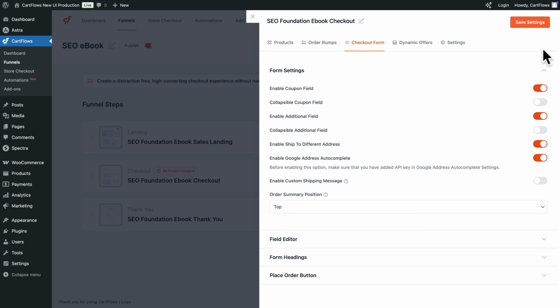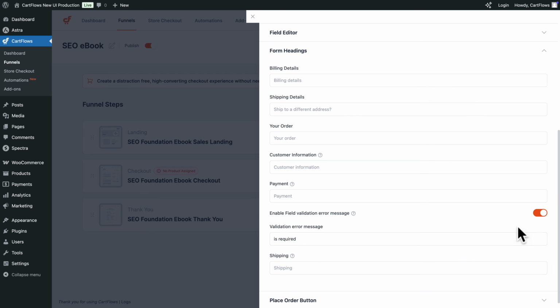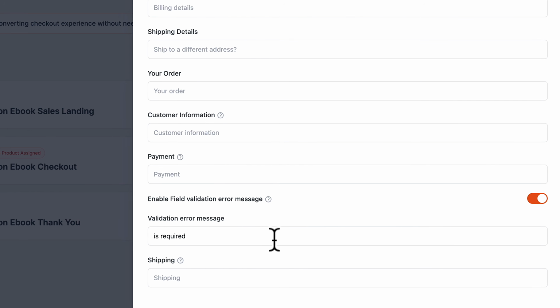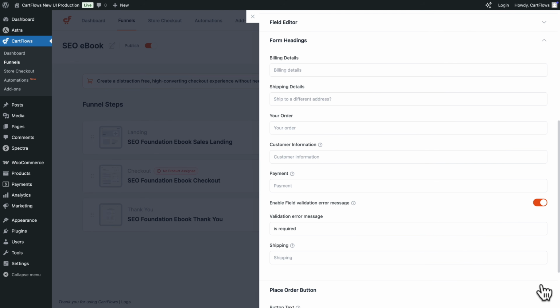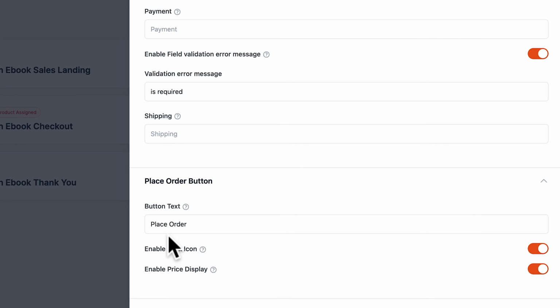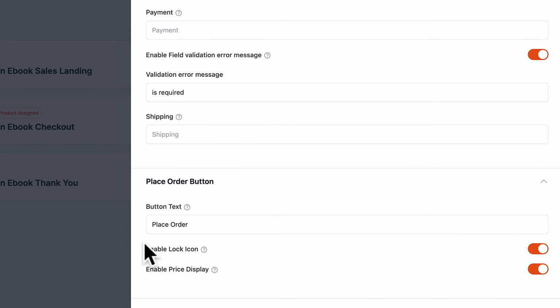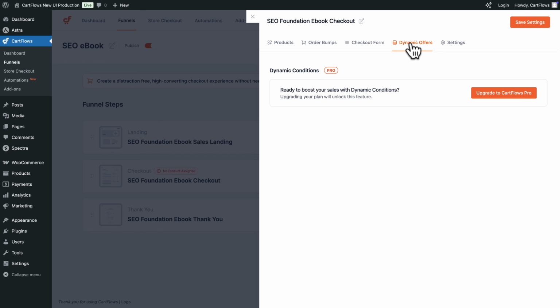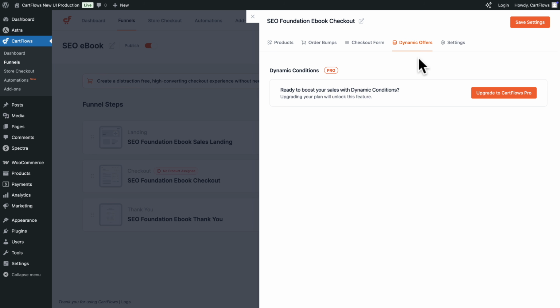Let me close this. Next, as you can see here, you can edit form headings, so you can change the labels. You can change validation or error messages, and you can even change the text of the order button. And cherry on the cake, you can enable or disable a lock icon and price display on your order button. Okay, let me scroll back up. Next, we have dynamic offers, once again if you have CartFlows Pro, and that allows you to boost your sales with dynamic conditions.